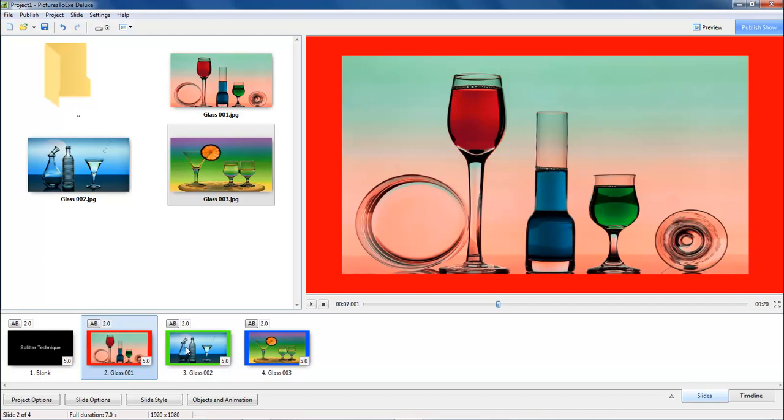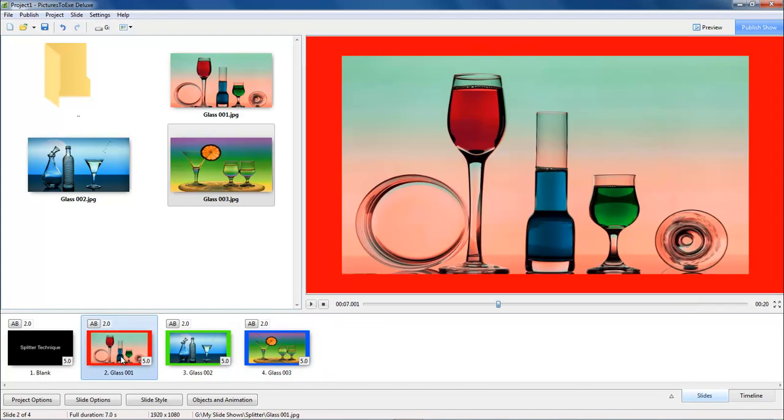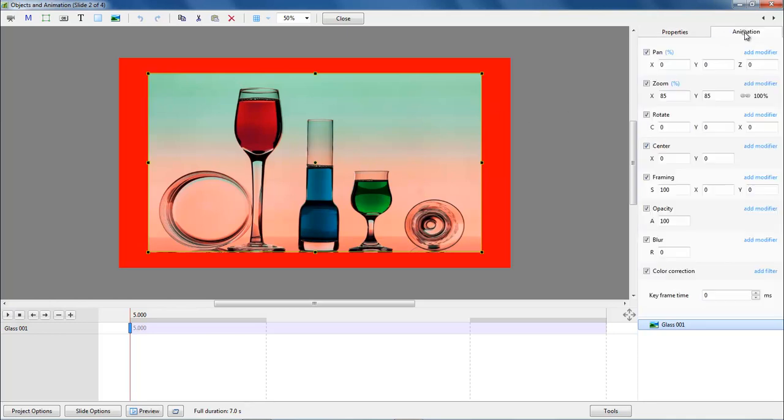As you can see with the three images I've got in the slide list here, I've dragged a slide down for all three, of course, but if I take you into the objects and animation screen for one of those, you can see I've made the image slightly smaller than the background. Sometimes it's quite nice to present images in this way. If I take you to the animation tab, you can see that the zoom for this particular image and the other two is 85%.